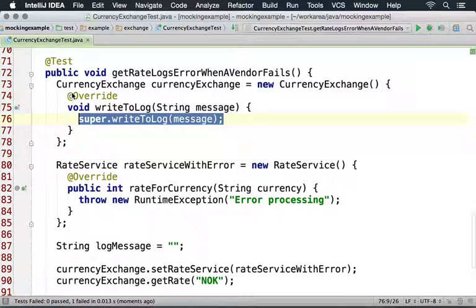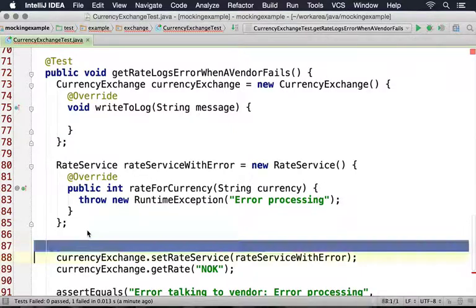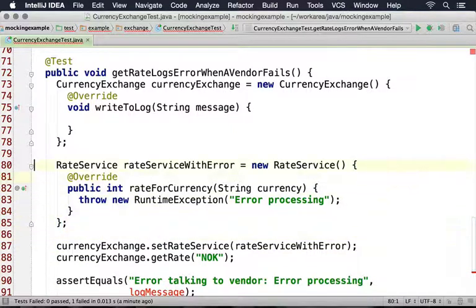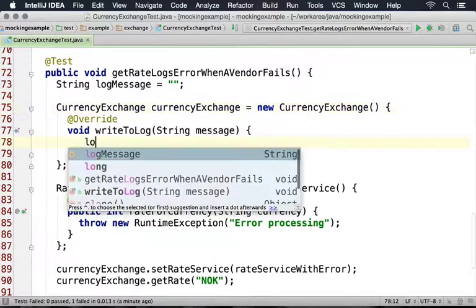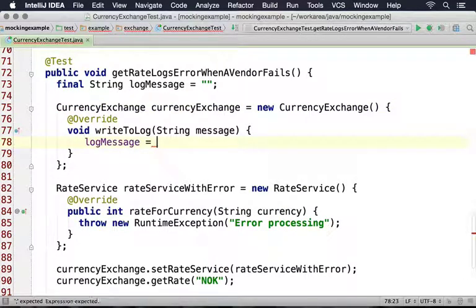Remember, we made it package friendly, so we can override it here. And in this method, all I have to do is note down the log message we have obtained at this point. So what I'm going to do here is simply move this log message up to this portion. And let's say here logMessage is equal to the message we have obtained so far. Well, that gives us an error.